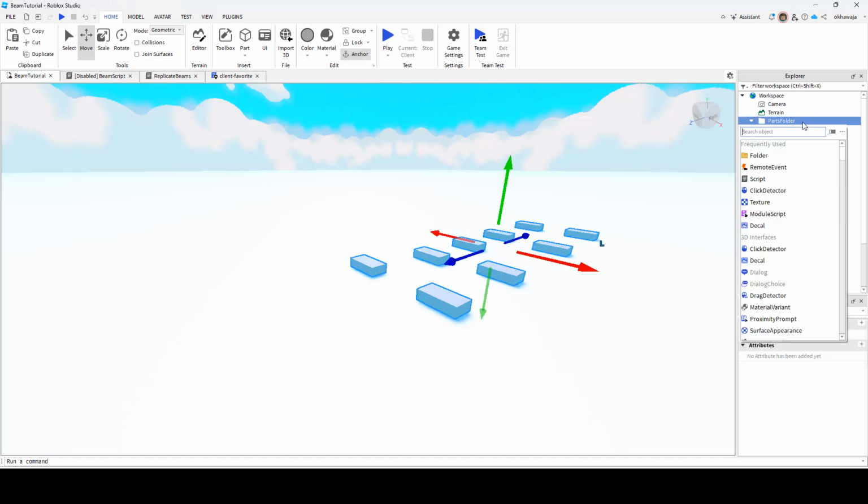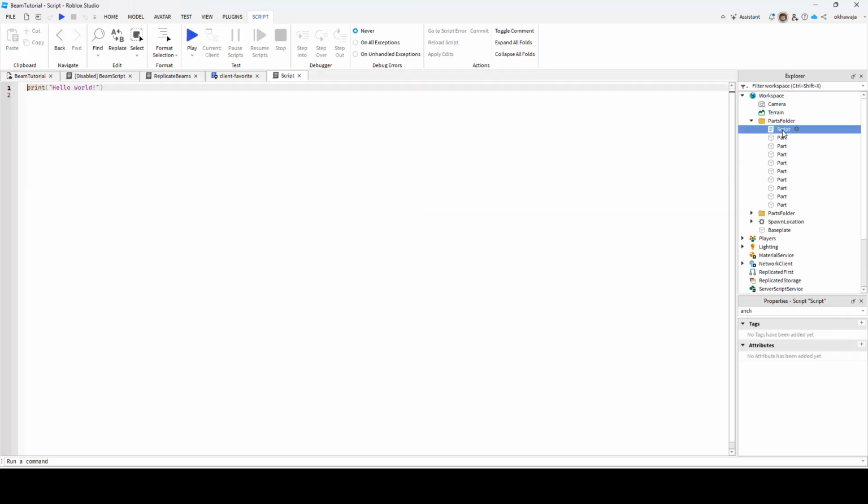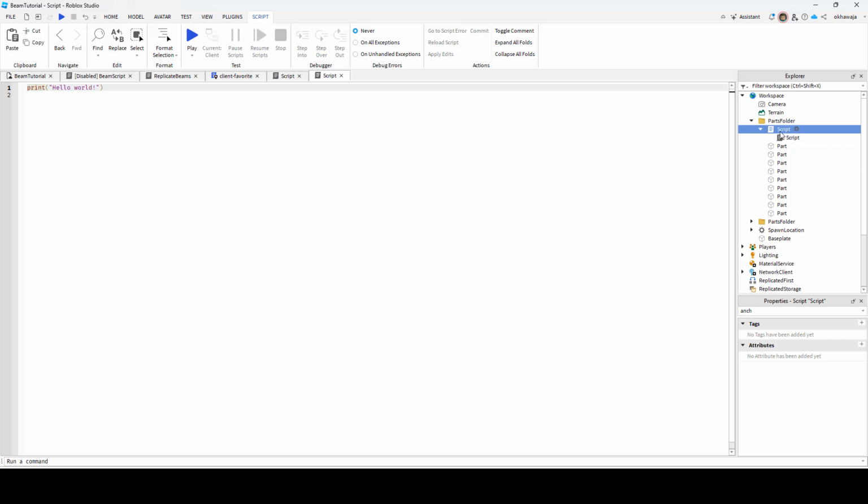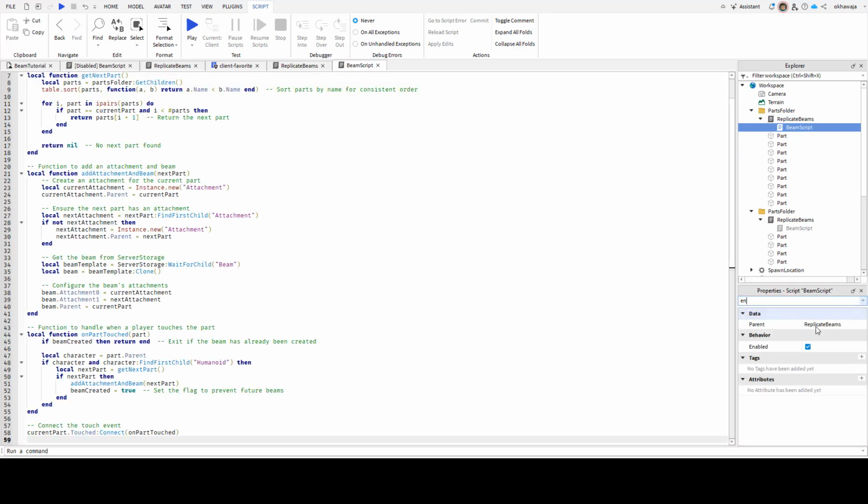Now what I'm going to do is I'm going to add a script here, and underneath that script I'm going to add another script. So I have two scripts here. Make sure this one is not enabled, right? So we got these two scripts. This one's not enabled, this one's enabled.